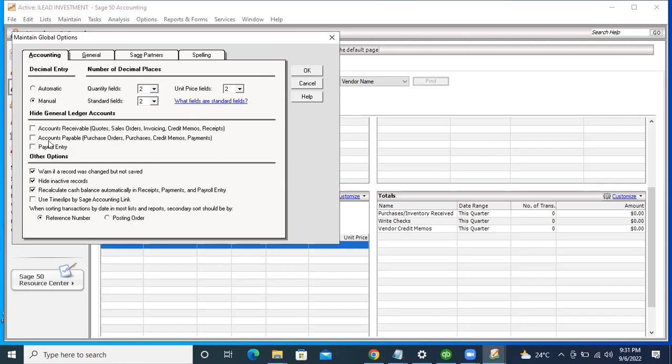Same applies to the account payable, because this setting here allows you to display general ledger accounts in the windows that are accessed from the vendors and purchases module. That's all. Then you click on your OK here and you save. Once you have done that, you're good to go. So that's part of what I was talking about. That's all.